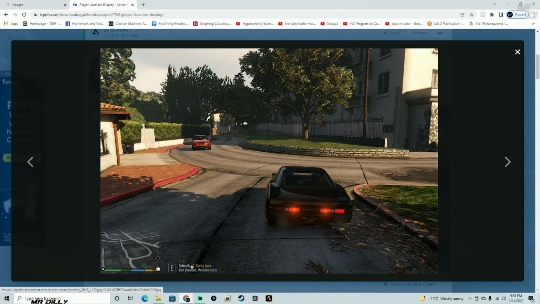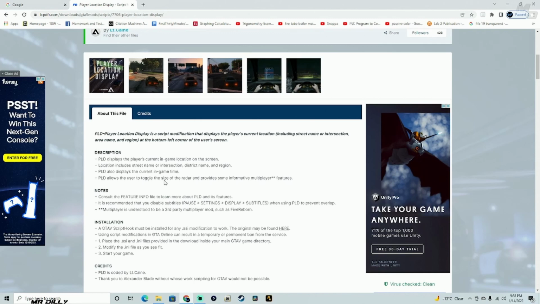You don't have to install this if you don't want to, but I just like to have it in my game. It just makes the game a little bit more fresh.